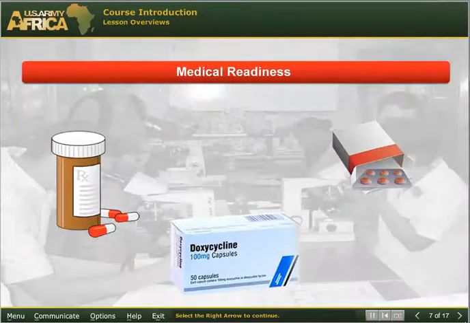The medical readiness lesson will provide instructions on the medical requirements for deployment. This includes the importance of remaining current on all immunizations as well as taking prescribed medications. Information is also provided in this lesson for the proper treatment and wear of clothing and uniforms as well as proper treatment and use of bed nets.